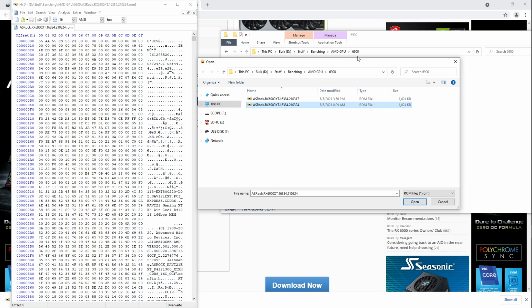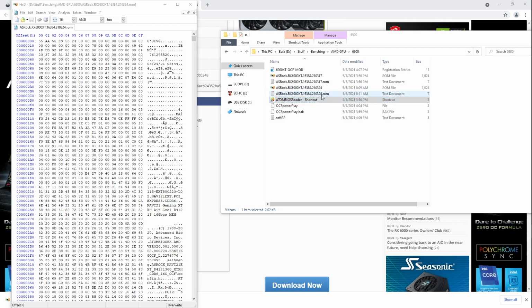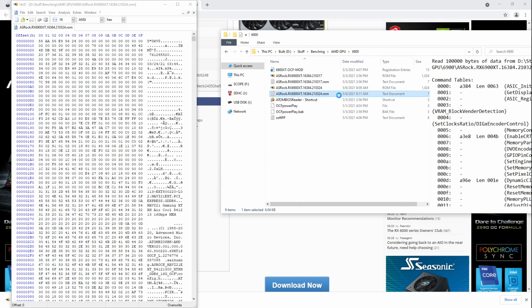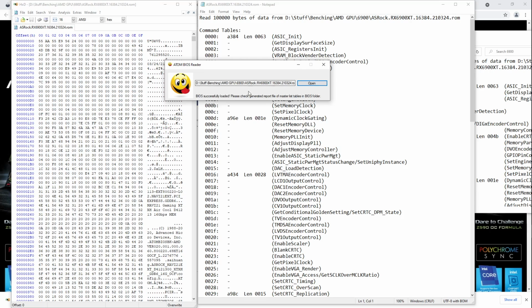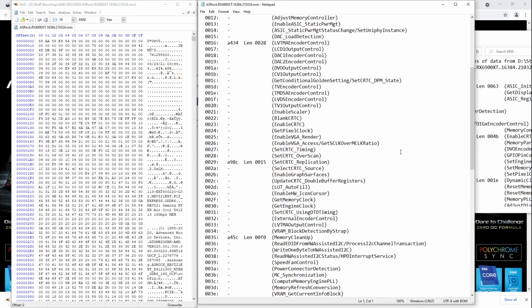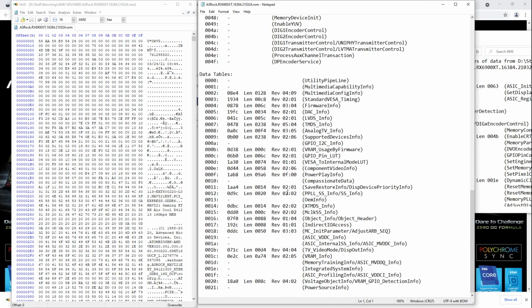And this is the new BIOS we just downloaded. We're just going to open that, and you can see it just creates a text file like this. If you go to that text file, this is what Atom BIOS Reader looks like when it works. Anyway, you get this part right here, which is the PowerPlay info. What's interesting to me about Navi is the PowerPlay table is ridiculously long.